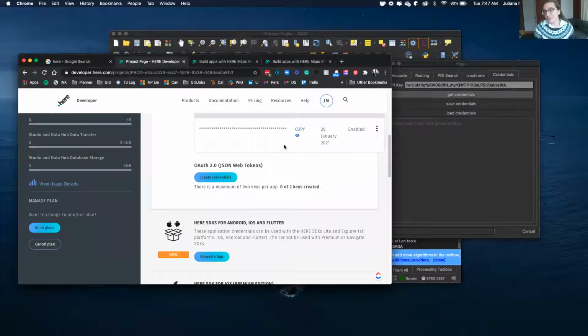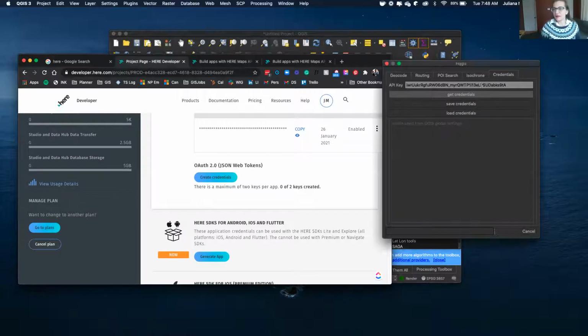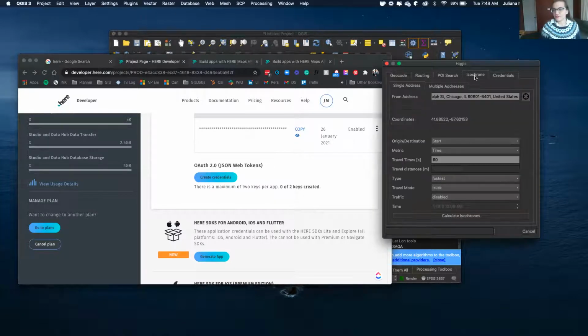Just as a note, one thing that I learned is that you only have 60 minutes to confirm your email address. If you don't confirm your email address within 60 minutes, you then have to get a new API key. So if your analysis is working great within 60 minutes, but then you come back and it's not working later, this could be why. So you just copy that and place it over here in the credentials.